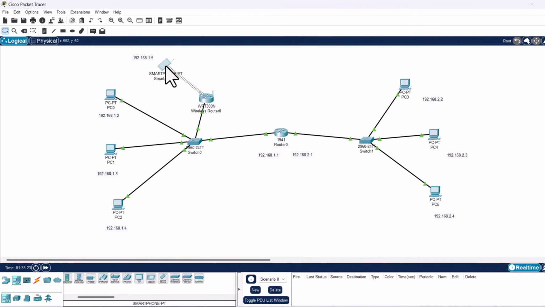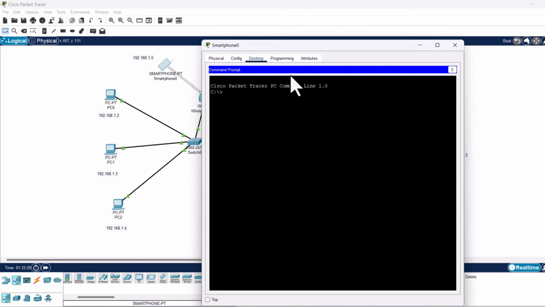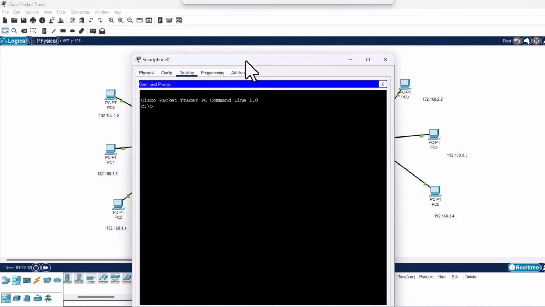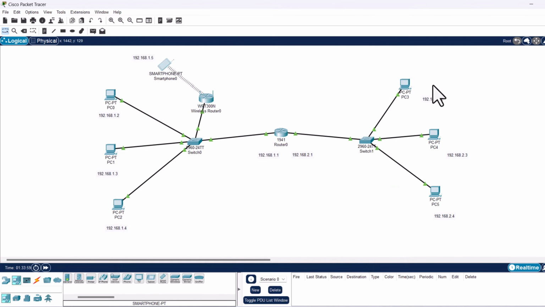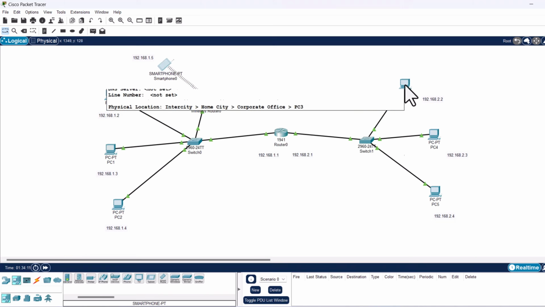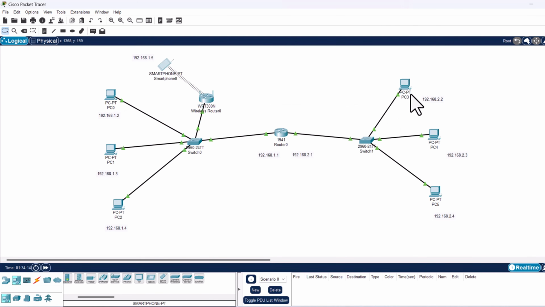And now let's again click on this mobile phone. Let's click on command prompt, and from this mobile phone let's again try to ping this other device, which is 192.168.2.2. So let's type in ping 192.168.2.2 and hit enter. As you can see, pinging is still not taking place, and this is probably because this device with IP address 2.2 also doesn't have the gateway of this router assigned. So from this side it has to be exactly the same. This device, which is PC3 in our scenario, should have the gateway address of this router, which is 192.168.2.1.